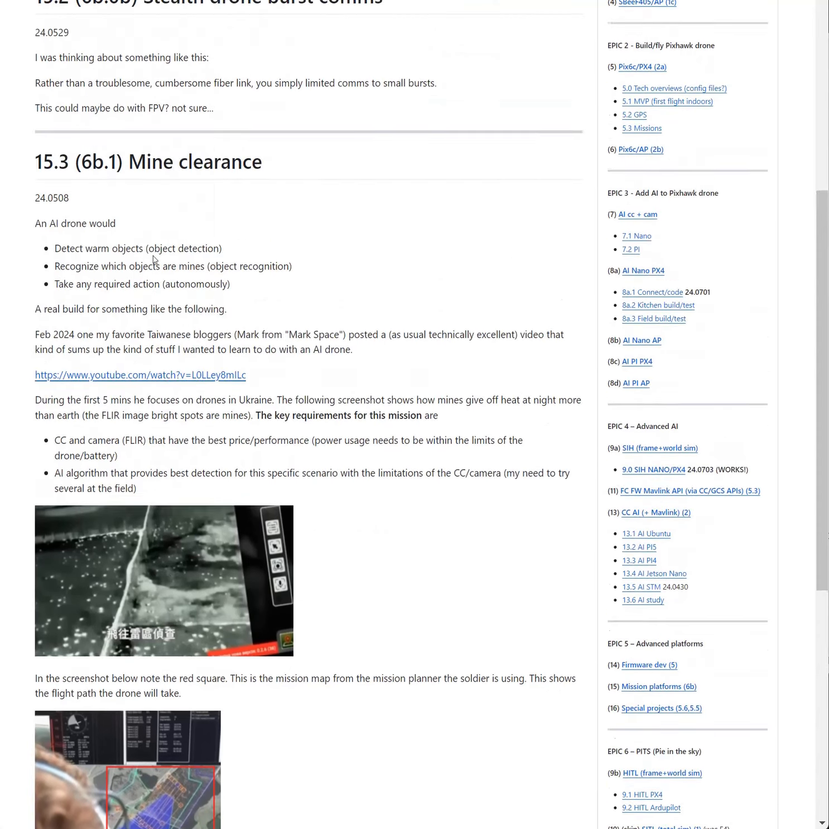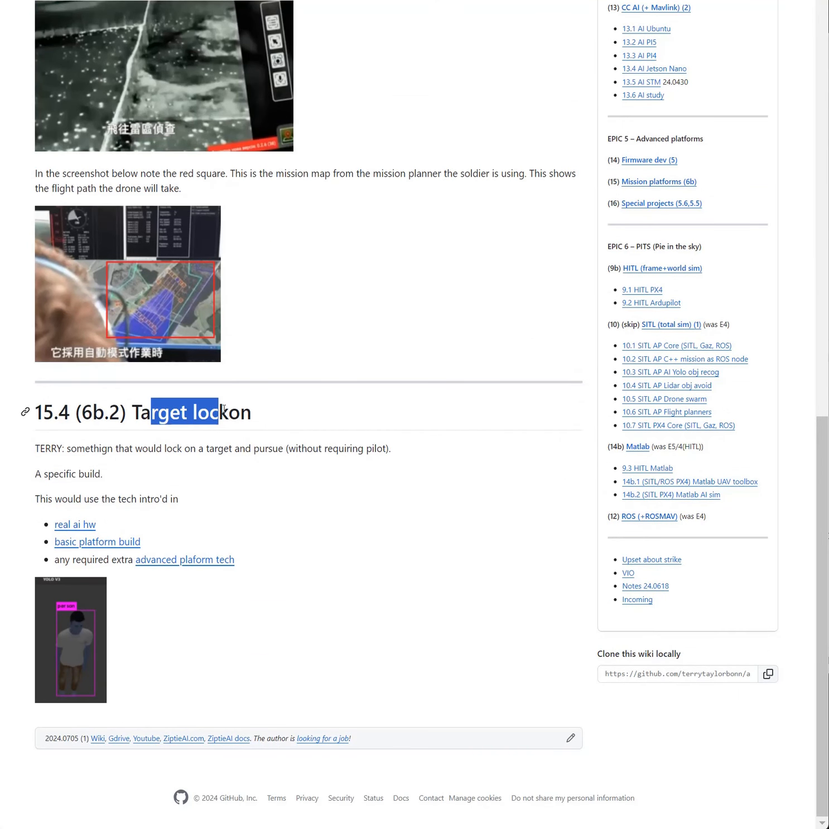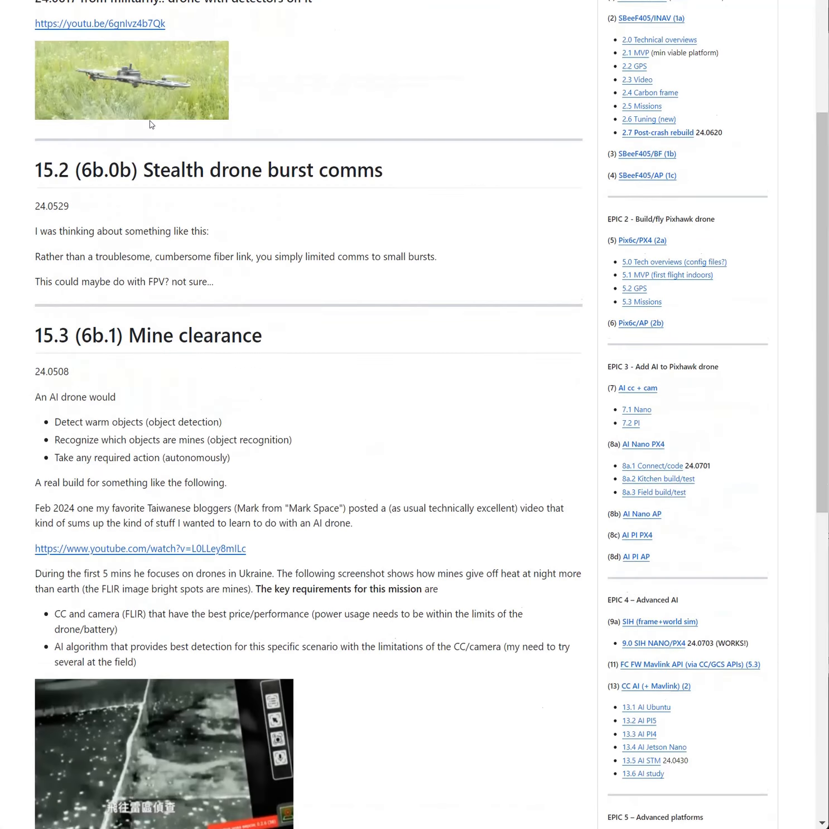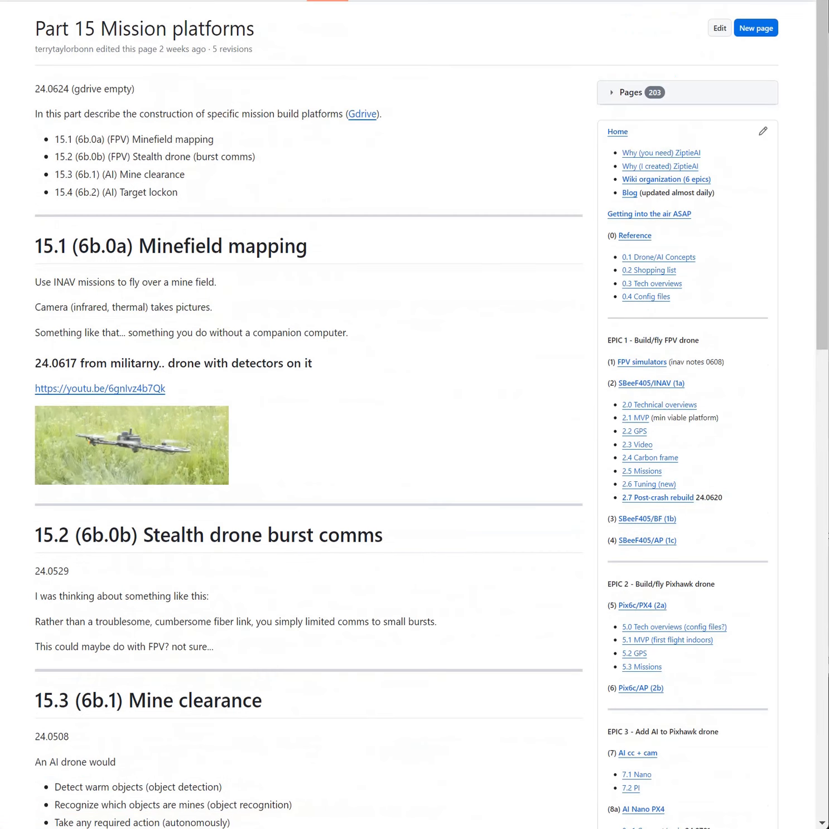So we've got mine clearance, you've got target lock-on, lots of interesting things. If you're a pacifist, which a lot of drone people are, you might not like this. Drone people have a lot of morals about dealing with the military. They really don't like dealing with the military, but they don't have any problems buying Chinese components. So that's the mission platforms.